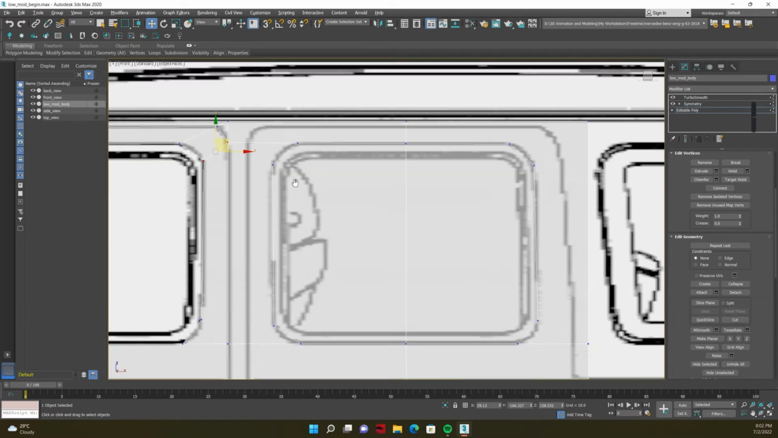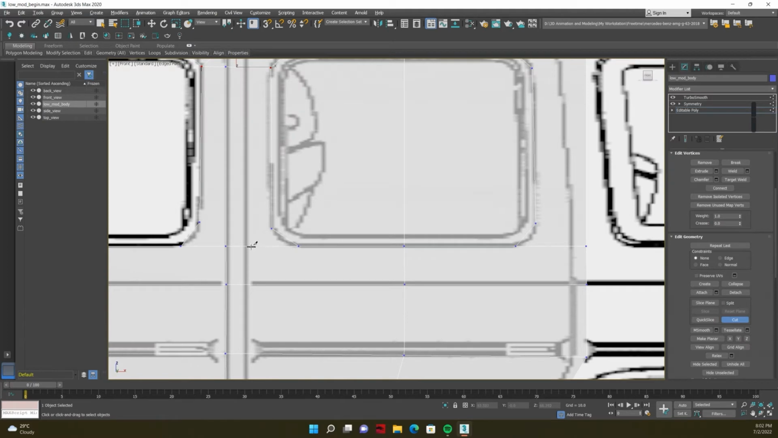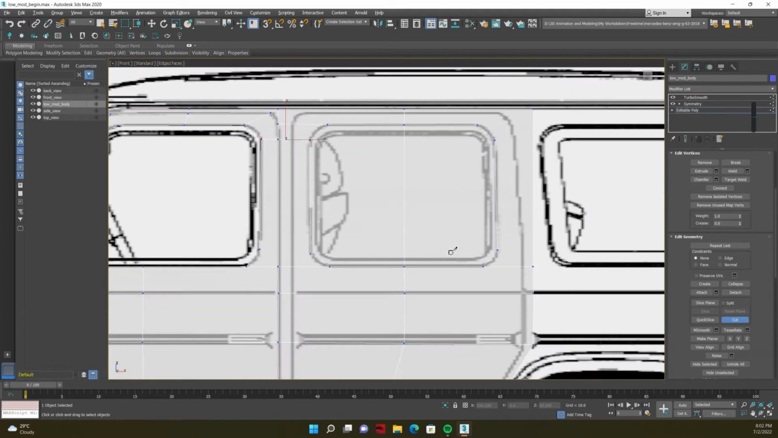Okay, so what I will do is I will just try to connect these two. For that I can't just click this one to and connect, because there is an edge here in between these two vertices. So what I will do is I will just use cut tool and just click them. Again, that's okay for now.